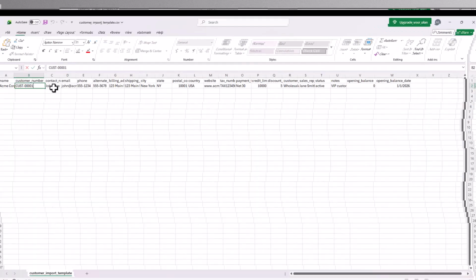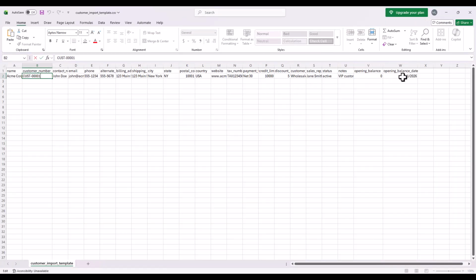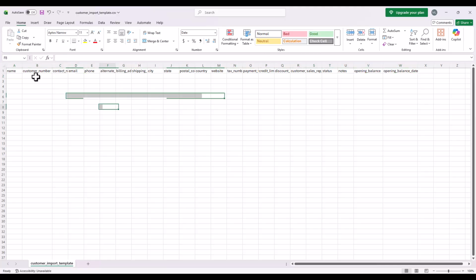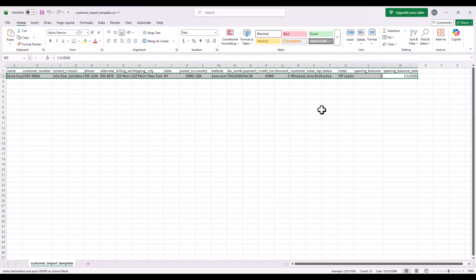The file already includes a sample customer row to guide you on how to fill in the columns. Make sure to delete this sample row before adding your real customer data. If your previous system includes a customer number, you can import that as well.